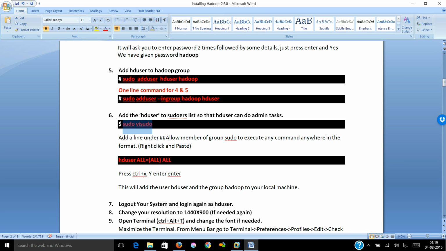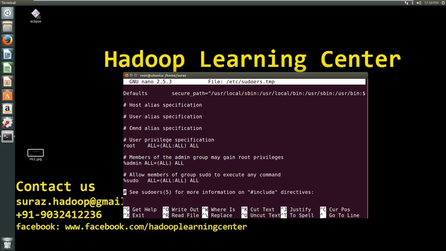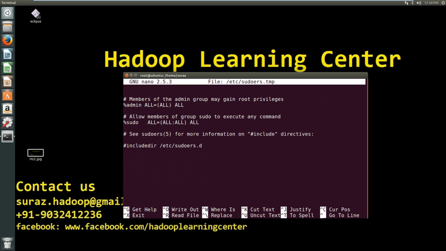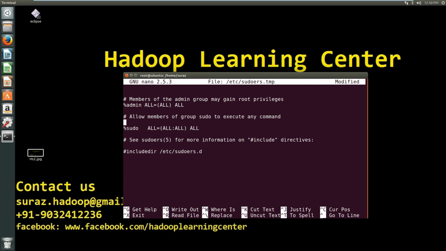Control L. Done. Here we are in a file editor. Now we'll copy this line: add a line under the comment allow members of group sudo to execute any command. So let's go down. I'm saying you add one entry below this. Now just right click and say paste. Done.